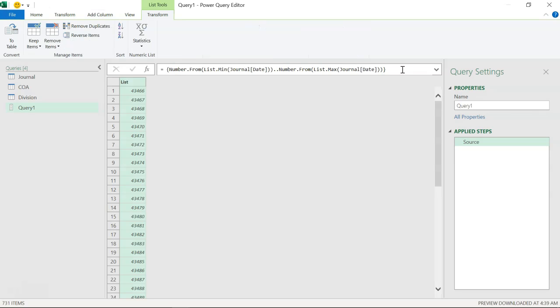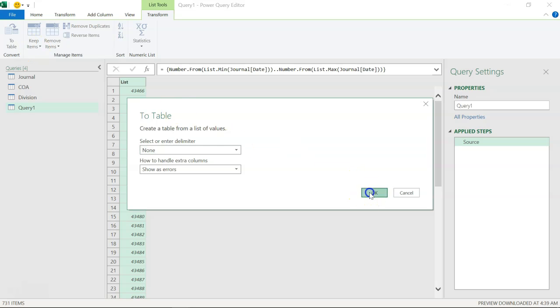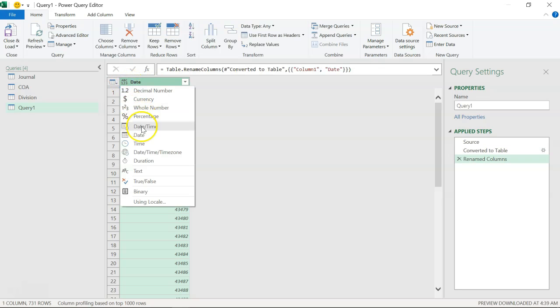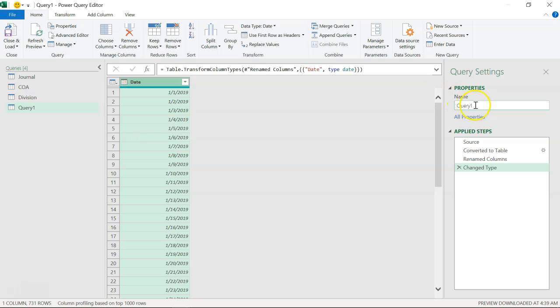So I'll press enter and it generates this list, which I'm going to convert into a table. I'll convert into a table, click OK, and I'll have my primary date column. Here I'm going to rename this Date, format this properly as a date, and then name my query as Calendar.